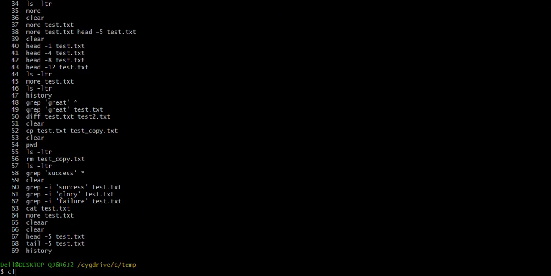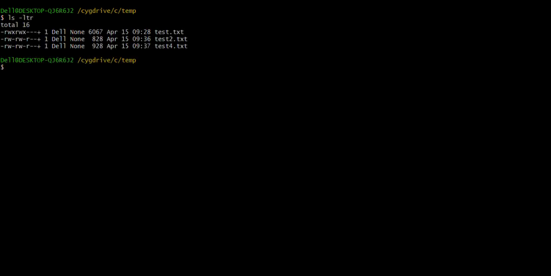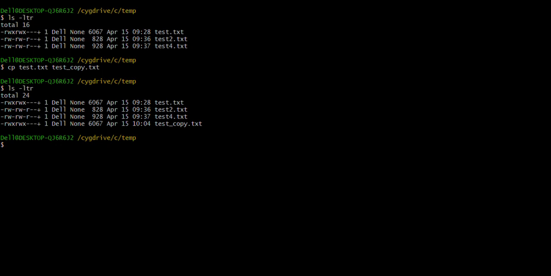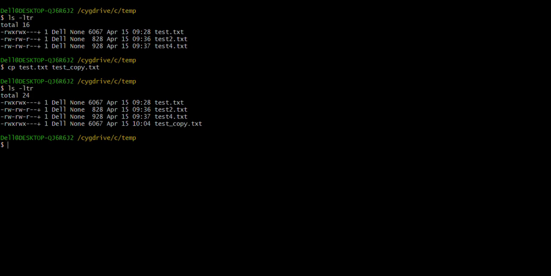If you want to copy a file, right? So you can see right now there are 3 files. If you want to copy a file, how can you do it? By using the cp command. So you copy one file, test.txt, into test_copy.txt, right? So it will copy your file into another file. You can see now there are 2 files now, right? So this test.txt file got copied into test_copy.txt, right? So this is how you can copy it.